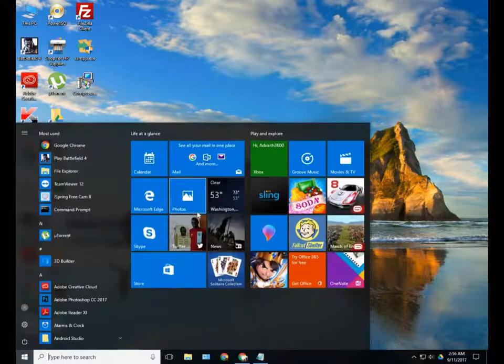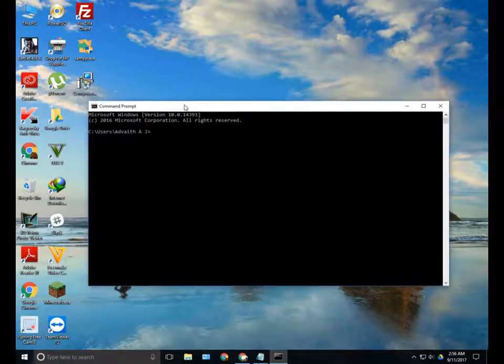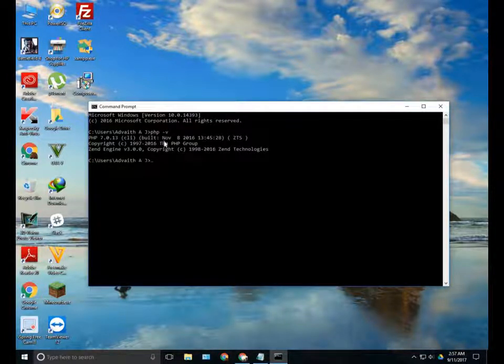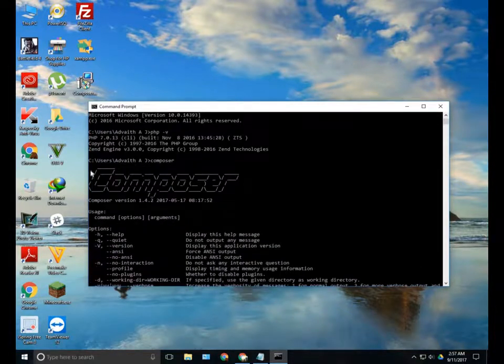So after you have installed Composer, open your command line and check whether PHP and Composer are successfully installed or not. You can check whether PHP is installed by typing php -v and Composer by just typing composer. Yeah, you can see something like this. Now we can install Laravel.